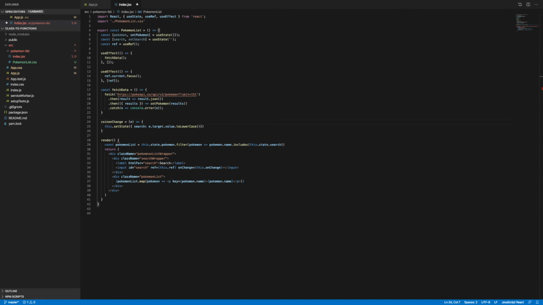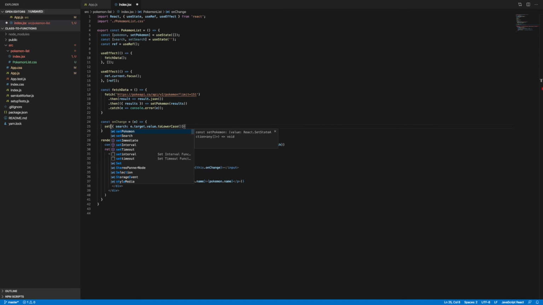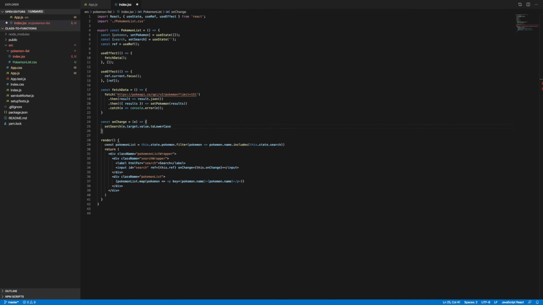Again, let's make this a const. And again, the only real change here is how we set state. So instead of this.setState, it's going to be setSearch. And we just pass it e.target.value.toLowerCase.